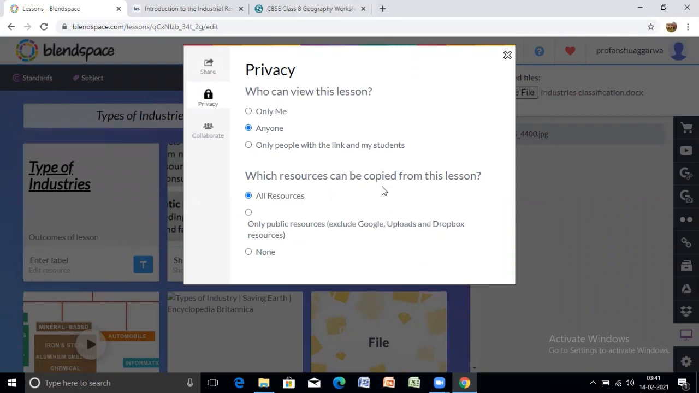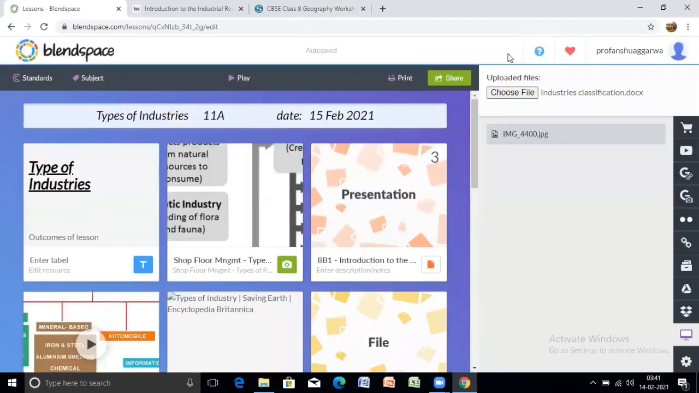Which resources can be copied from this lesson? All resources. If you want to allow others that your resources can be copied by the others, then you can allow. Otherwise, you can give the permission to only public resources, or you can give it to none. So these are the privacy features. You can do it according to your requirement, whatever you want.